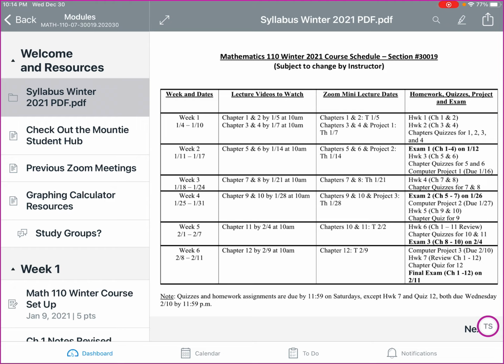This breaks everything down by weeks, and that's how the modules are set up for you on Canvas. You'll notice that this has the lecture videos to watch, the Zoom mini lecture dates, and also the homework, quizzes, projects, and exam dates. And note that the last week is a little different because your final exam is going to be on Thursday, February 11th.